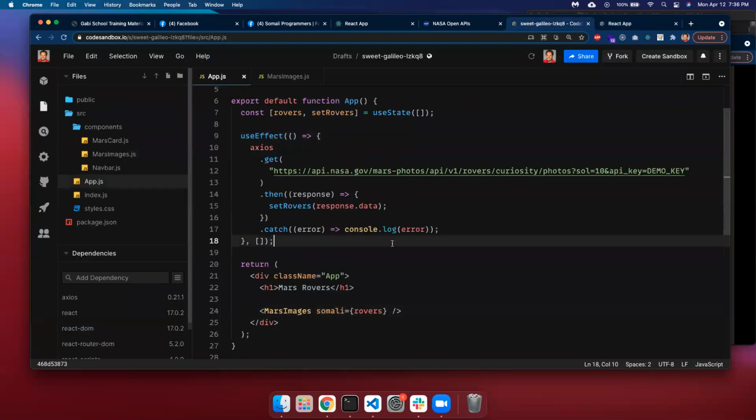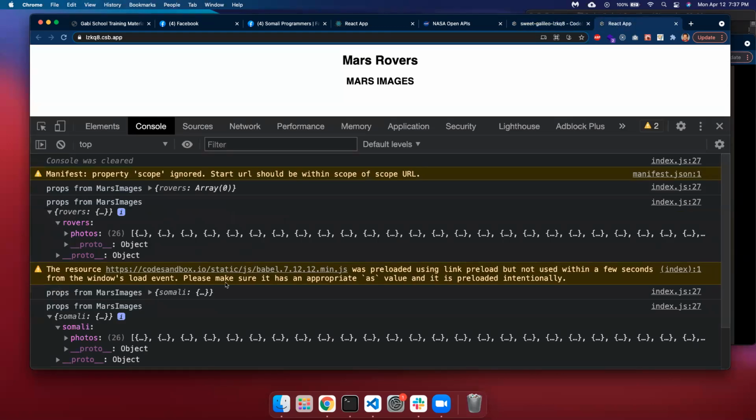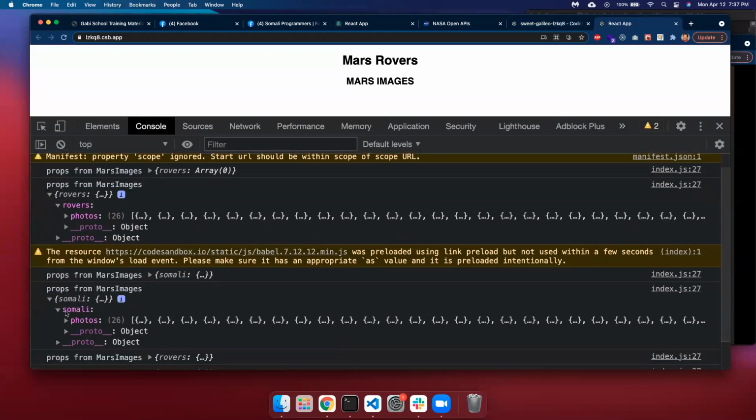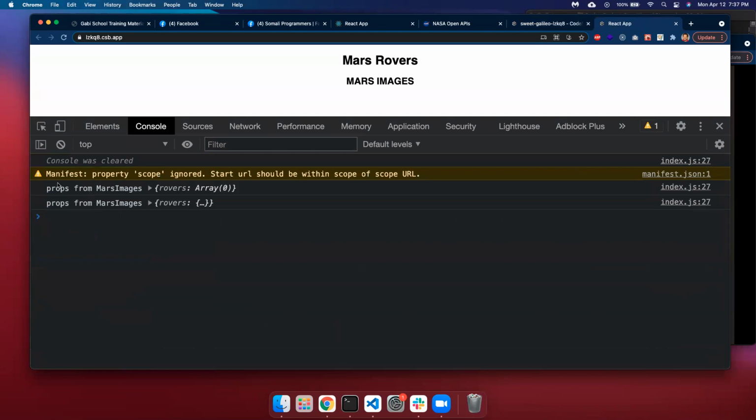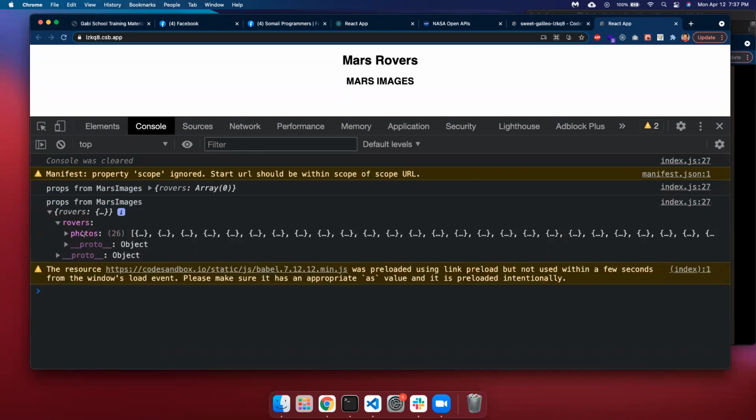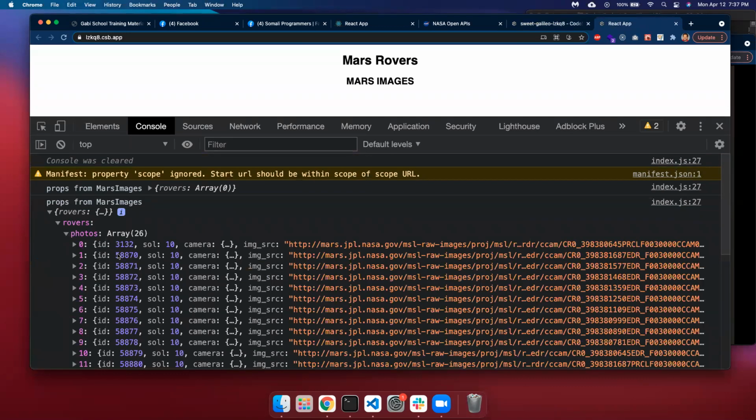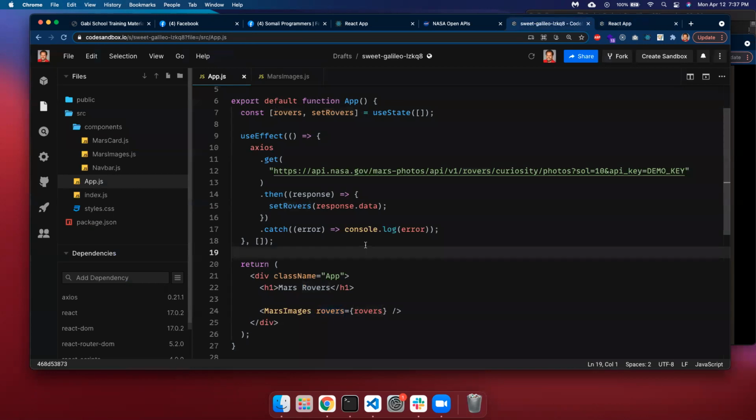So now let's go back to the rovers. We have the data. So we have to go through rovers dot photos, and then we're gonna get each image. That's what we're gonna map through. So that would be our path, rovers.photos.map. And that's how we're going to map everything. Okay, hopefully that makes sense.